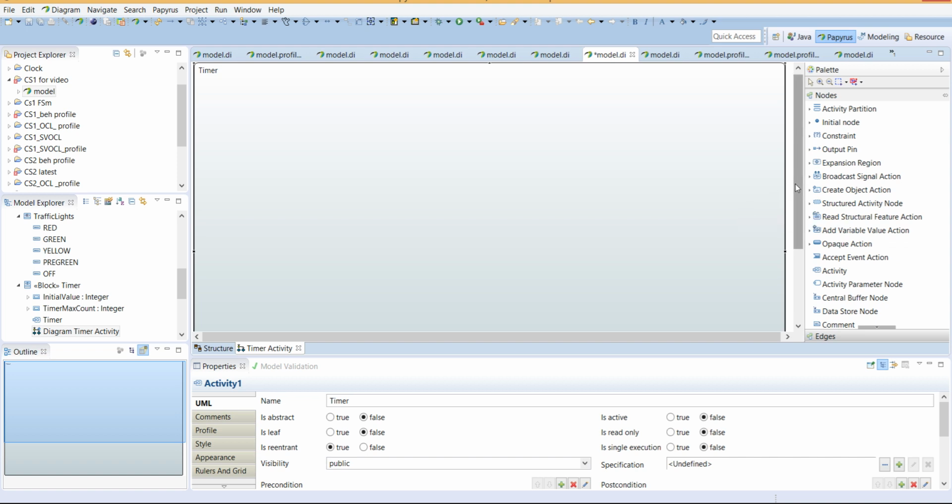Now we will be starting the modeling of the timer. For that we have to first create an initial node, because every activity diagram starts from the initial node, so it is compulsory to add an initial node before modeling the activity diagram. Okay, so to add an initial node, go to the nodes section of the palette and search for the initial node. Here it is. Just drag and drop it on the editor of the activity diagram here.